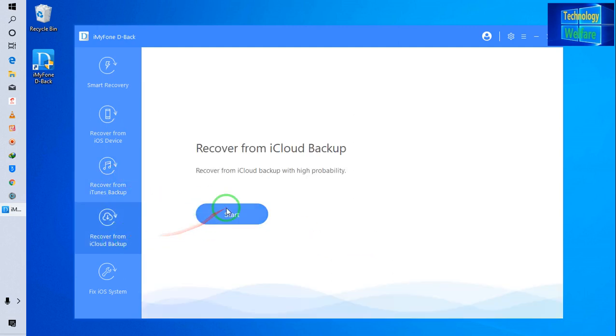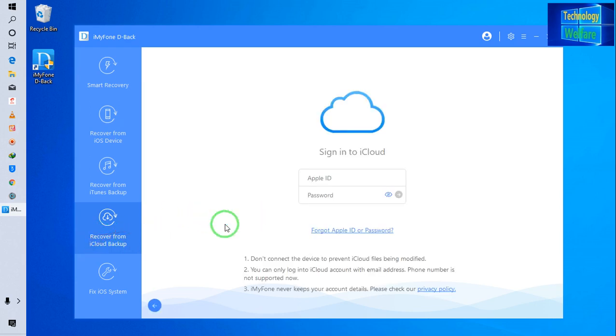Now see, I can recover from an iCloud backup also. Suppose here I would like to recover my data from iCloud. So I will select it, go for start, and enter my Apple ID and password. Of course, we can recover all the data from iCloud also.